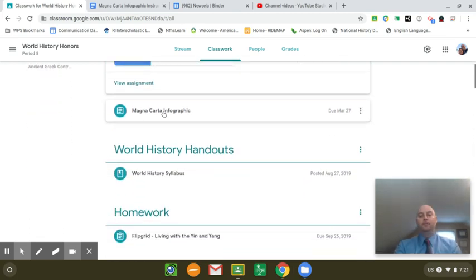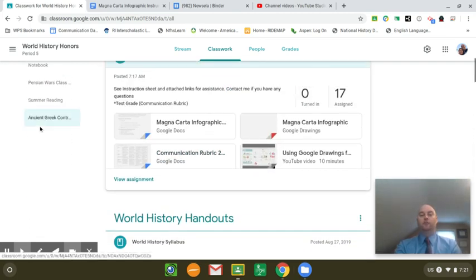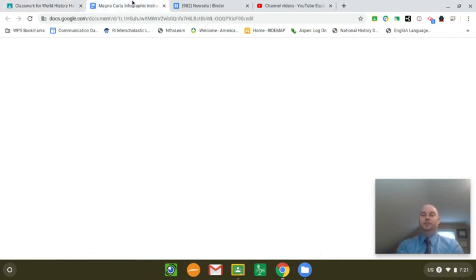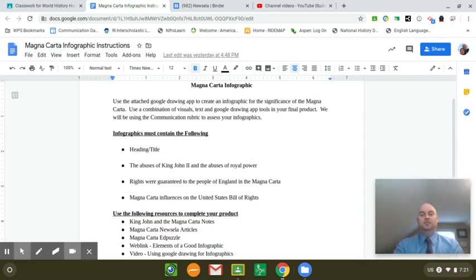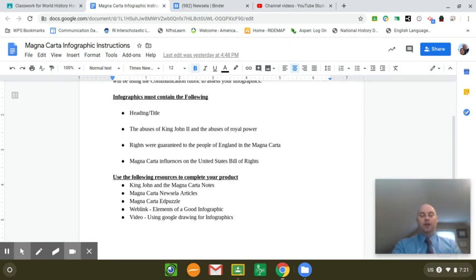Our final thing on Friday, I have this Magna Carta infographic. This would be the culminating test grade. If we open up the assignment sheet here, we want to create an infographic based on the Magna Carta and its influences today. So we have just a quick setup here, and the infographic, you can set it up any way you want, but some things that it has to have is the heading and title, the abuses that King John had made, and you're going to see that stuff in the notes, the rights that are guaranteed to the people in the Magna Carta, and how the Magna Carta connects to the Bill of Rights.